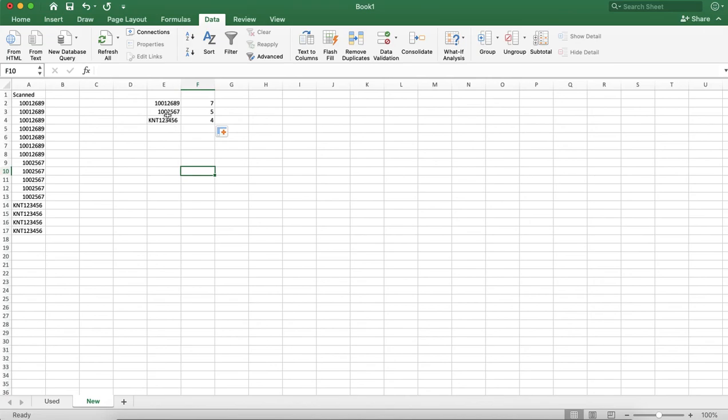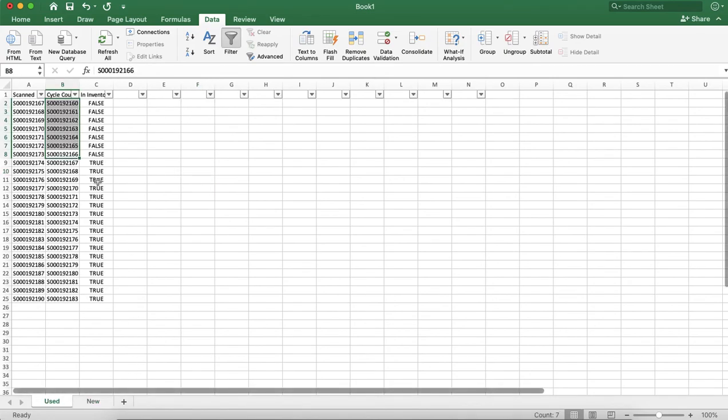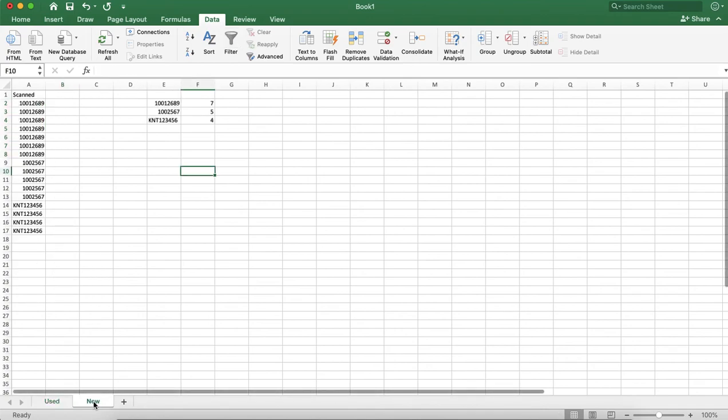Now you can basically take these 2 columns and go back and do the exact same thing you did on your used. That way you have a count with it now.